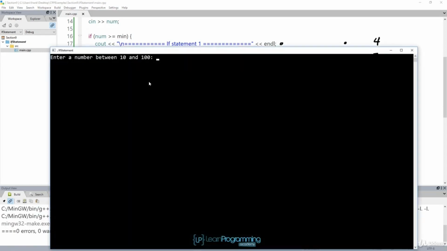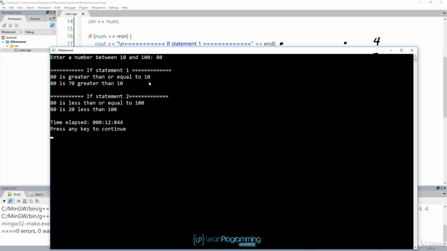All right, so let's type a number like 80. We expect both those if statements to fire, right? Because 80 is greater than 10, and it's also less than 100, less than or equal to 100. So there we go. Both if statements fire. 80 is greater than or equal to 10. 80 is 70 greater than 10. And over here we're saying 80 is less than or equal to 100, and it's 20 less than 100. So both those if statements fire.